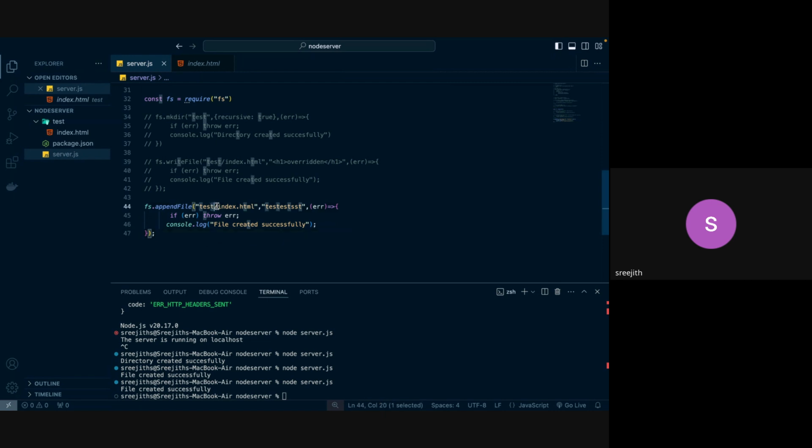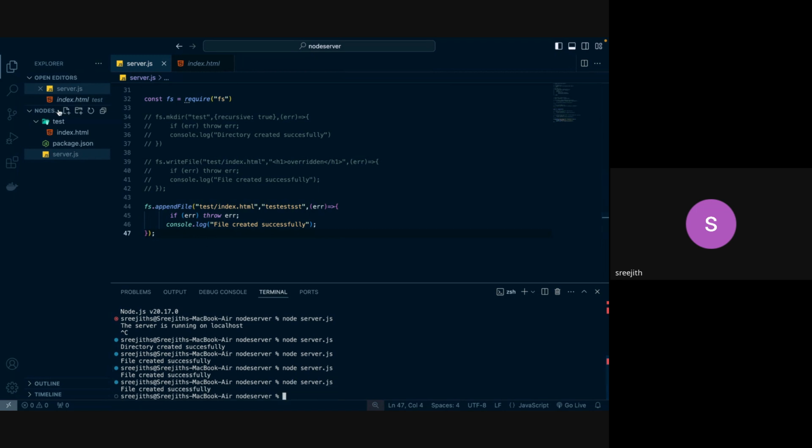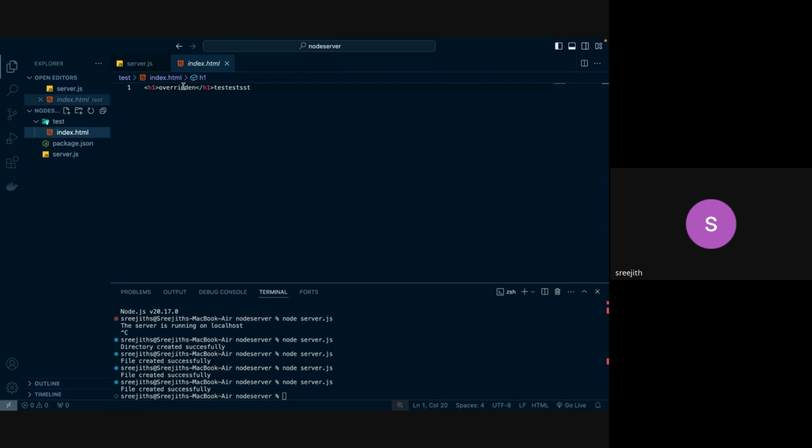fs.appendFile. I'm giving the directory and the path of the file where I'm going to append, and I'm giving the content. If there is some kind of error, I throw the error, and I'm running it again. File created successfully is again the message, and this time it didn't override. It appended the content.